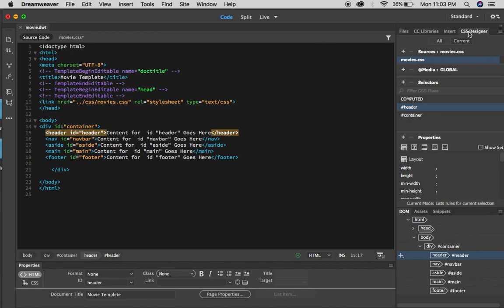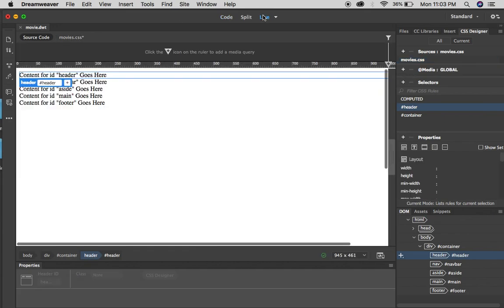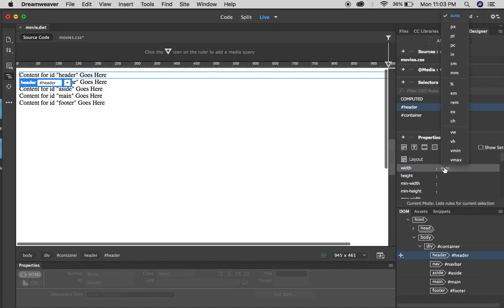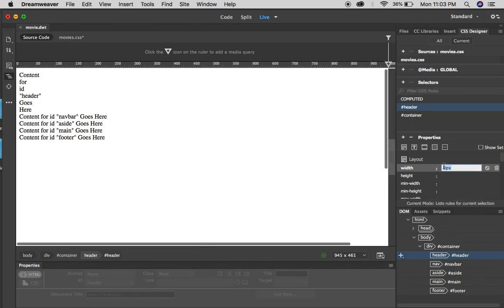Header, CSS designer, current header. But let's look at the live view for now until we get used to this. Header, hashtag header, so that's selected. Show set is off. For this, we're going to adjust the layout. This is going to go all the way across. We're going to do it by pixels, and all the way across will be 1024.